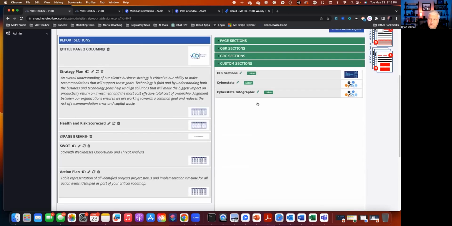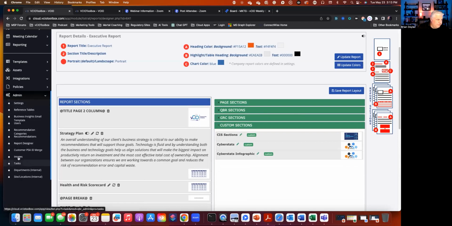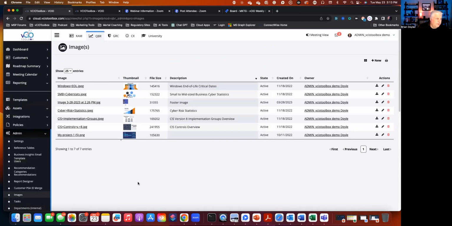Now, this is something I do want to share too. A lot of folks don't know that you can actually bring custom imagery into your reports through the report designer as well. Now, there are a couple areas you have to work in order to do this. Your image library lives here under the admin area. So any images you may want to incorporate into your reports, you can bring here.